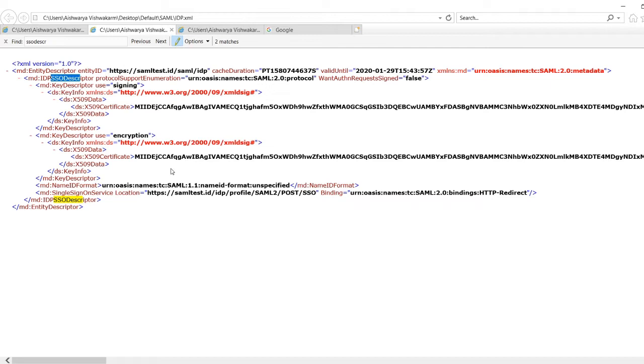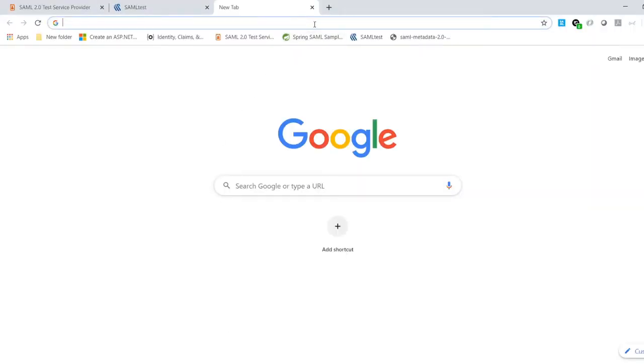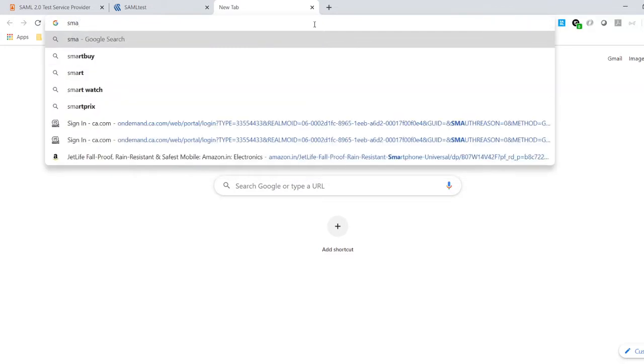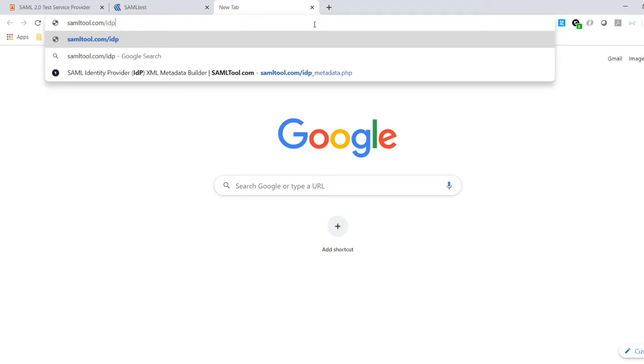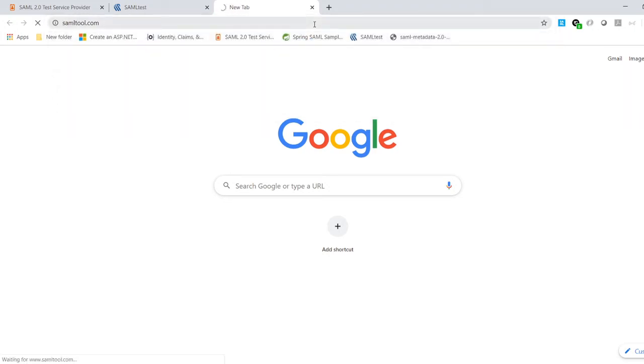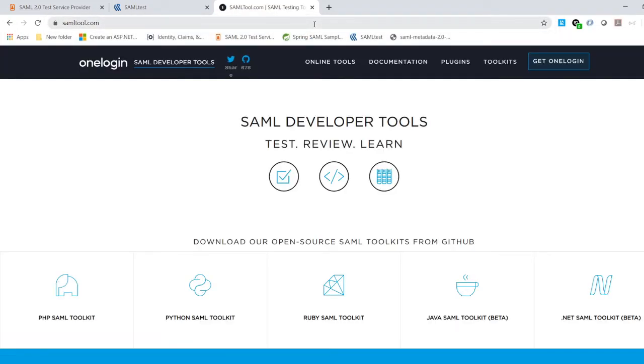Now, let's see how to generate a new metadata file. You might come across a situation where you have to generate a metadata file using a third-party tool. So we should know how to do that. And I will go to my favorite website that I like to go to, which is samltool.com. Let me remove this information for now. By the way, this is an awesome website. You can do a lot of things here.